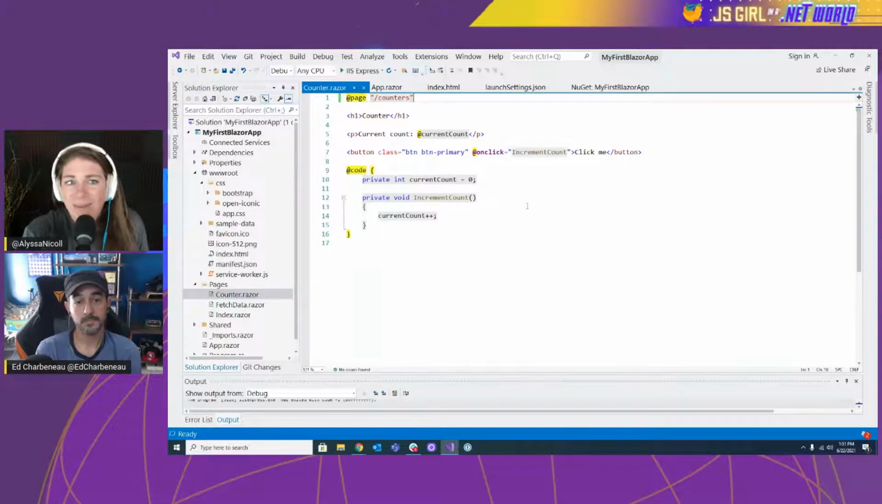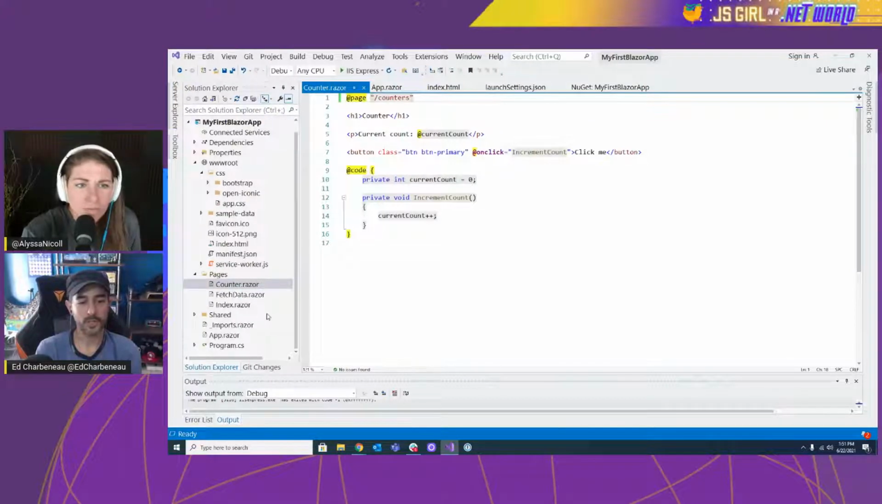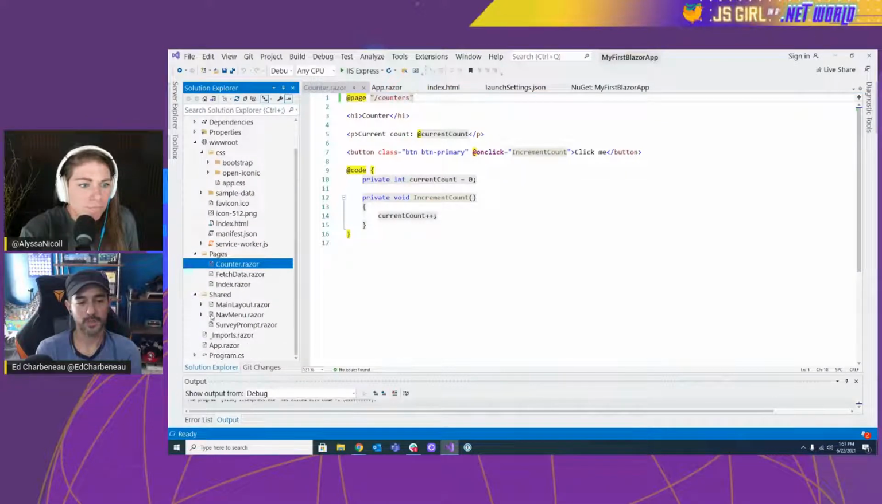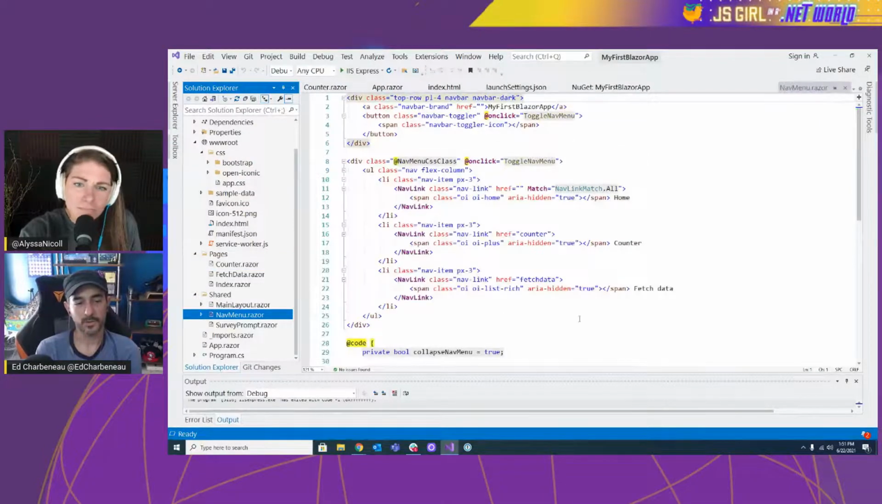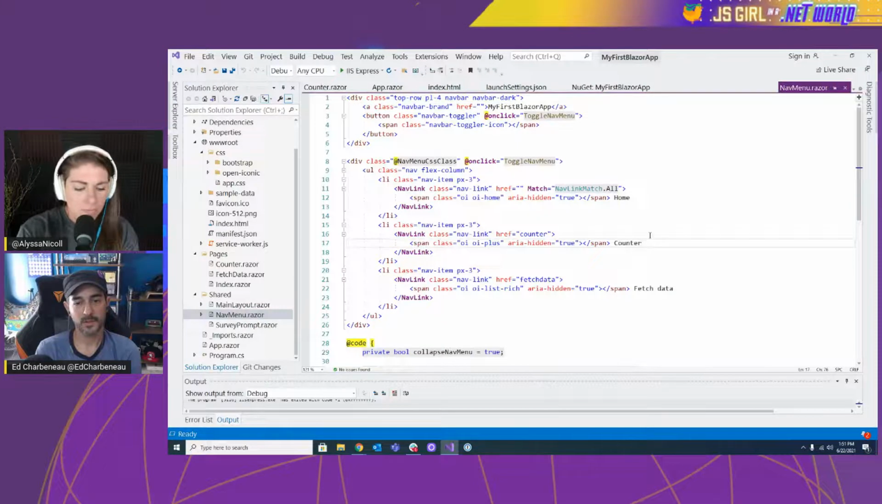Yeah. So routing into a page in Blazor is actually really simple. If you go to the folder called Shared, there are all of your layouts and shared components and things. You'll find your nav in there, and then in nav, see counter. It's just an href.